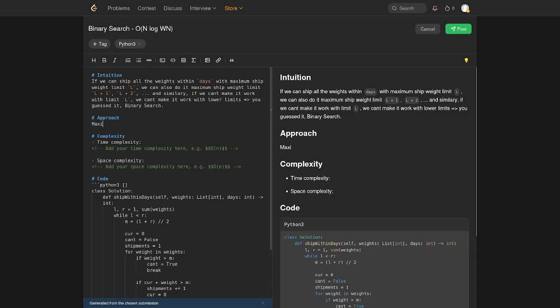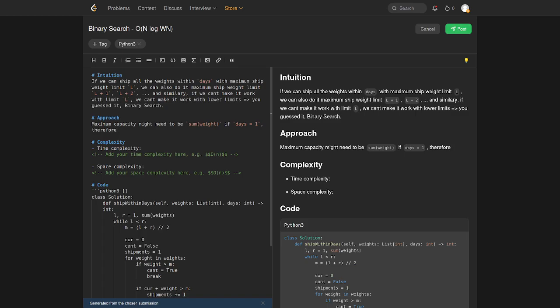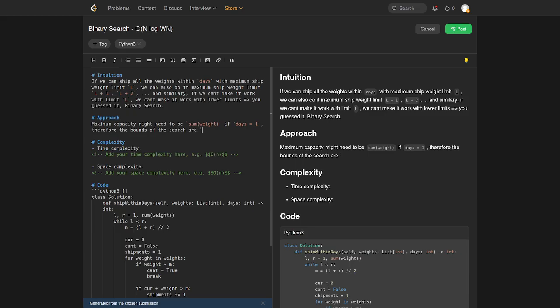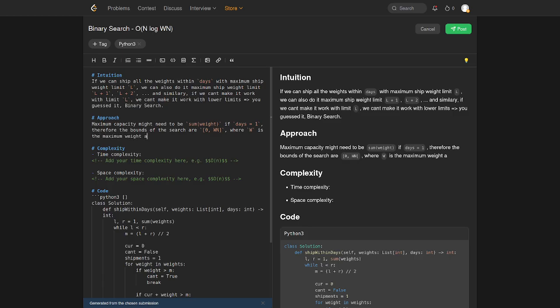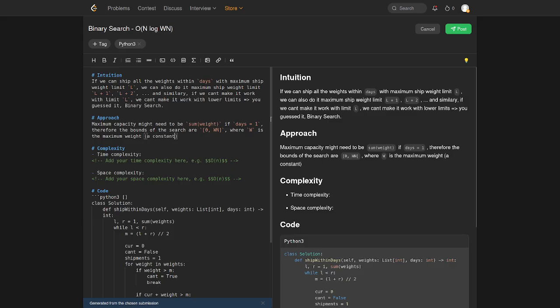Theoretically, the maximum capacity might need to be the sum of weights, therefore the bounds of the search are 0 to v times n, where v is a constant, 500, and n is the number of weights.